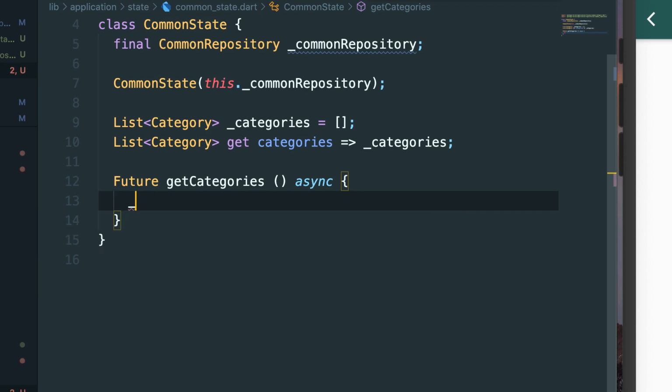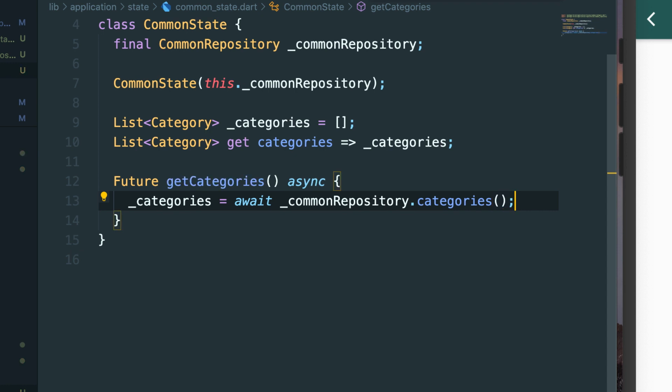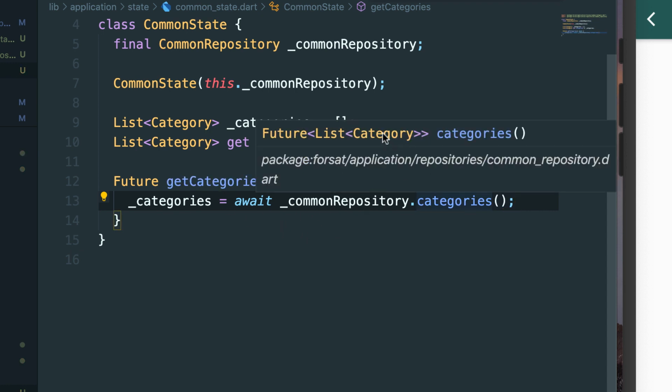So just see here, categories prefixed with underscore, equal to await, right? Await the common repository dot categories. So we have it here. Basically, this category will return a future list of categories, so we are awaiting for it.